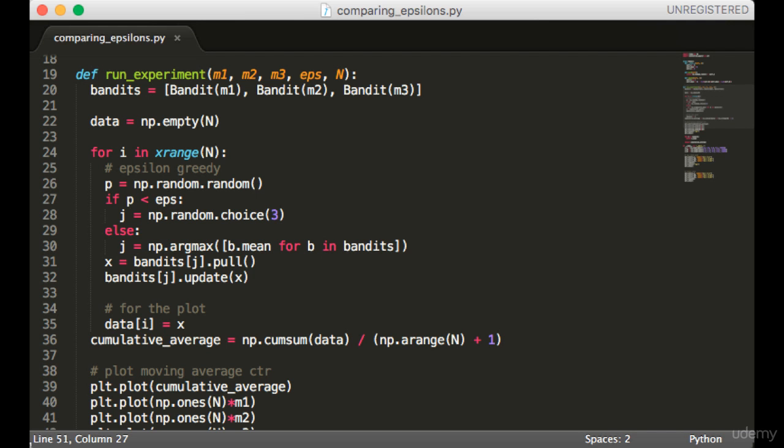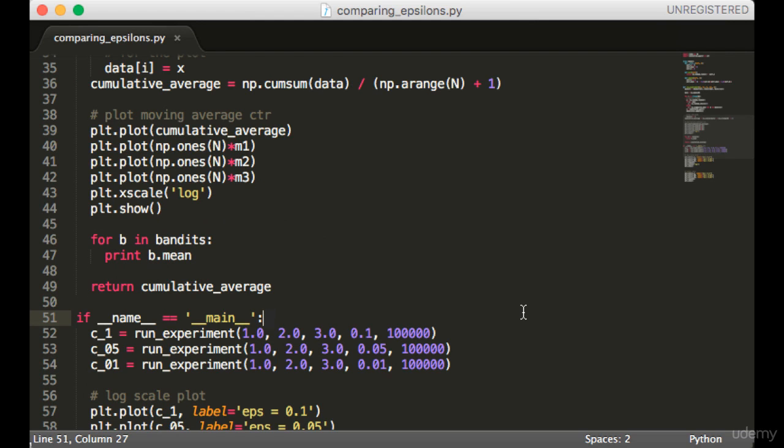We'll keep our results in an array called data of size n. Notice our implementation of epsilon greedy inside the loop. We generate a random number p between 0 and 1. If p is less than epsilon, we choose a bandit at random. Otherwise, we choose the bandit with the best current sample mean. We pull the chosen bandit, and we update the bandit with the reward we just got. Then we save x. When the loop is finished, we calculate the cumulative average.